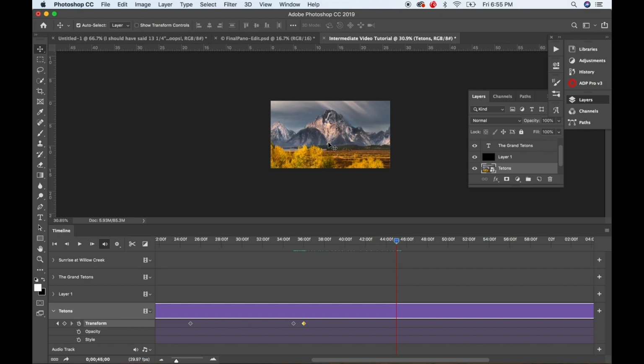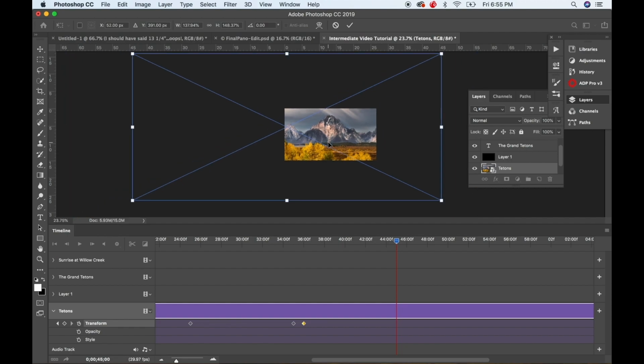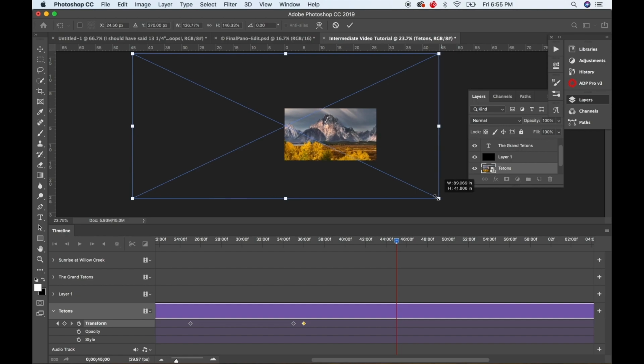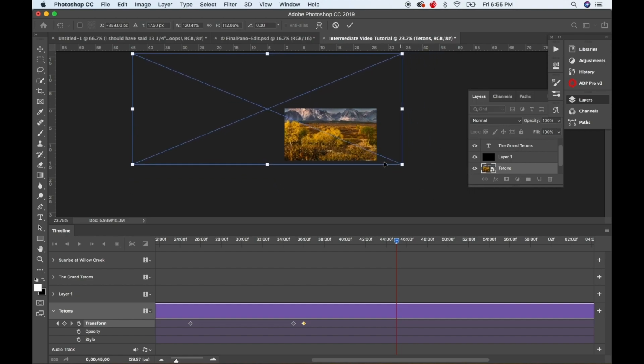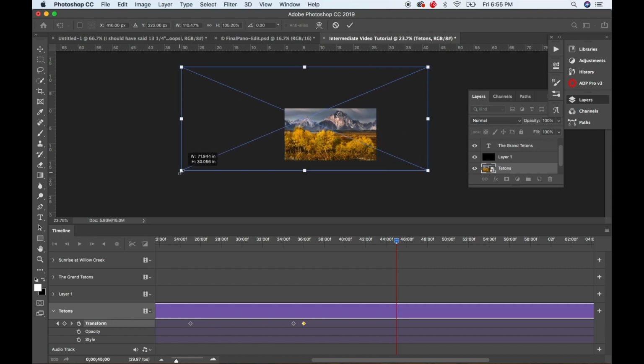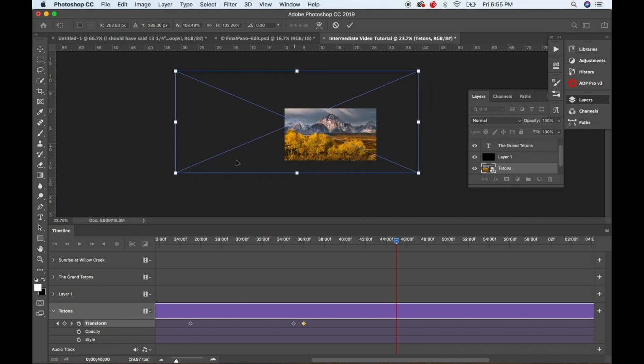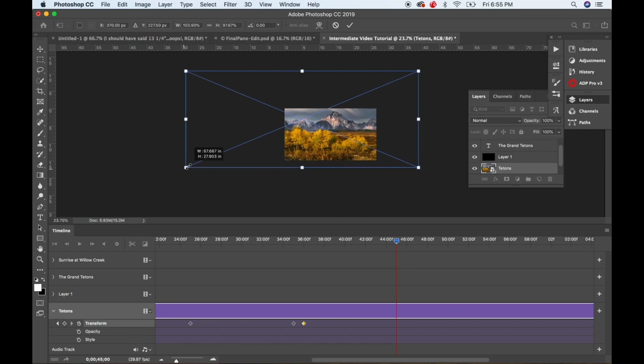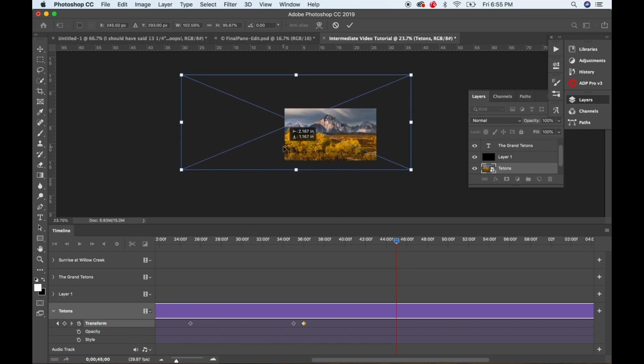So we're going to hit Command or Control T. And then I want my handles showing, so Command or Control 0. And I'm going to pull in on those handles until I think I am showing about the same amount of image as I was before. So I'm looking at my foreground, I'm looking at the head space above my mountain as I pull in those handles and manipulate it in place. And then I want to center my mountain because that's where it was. So I'm going to pull until I think it looks the way it did.